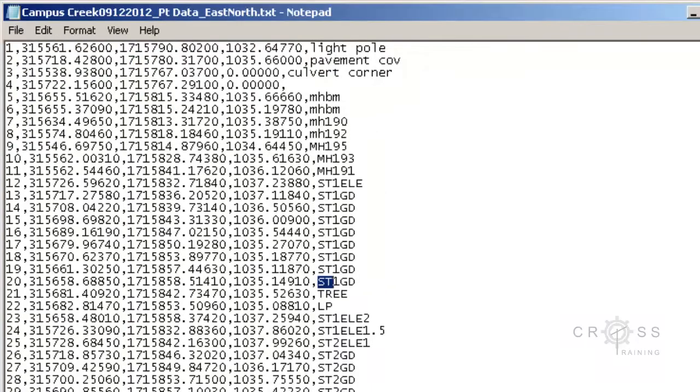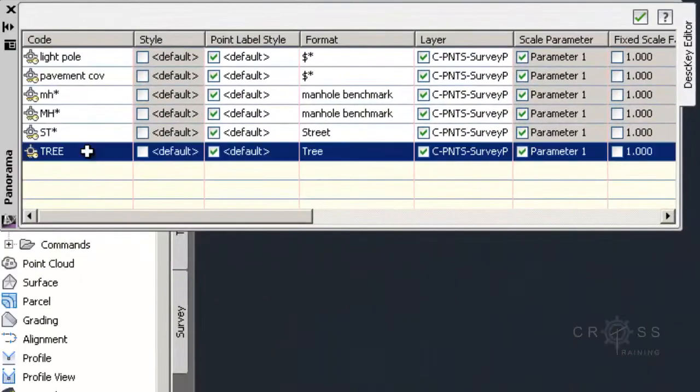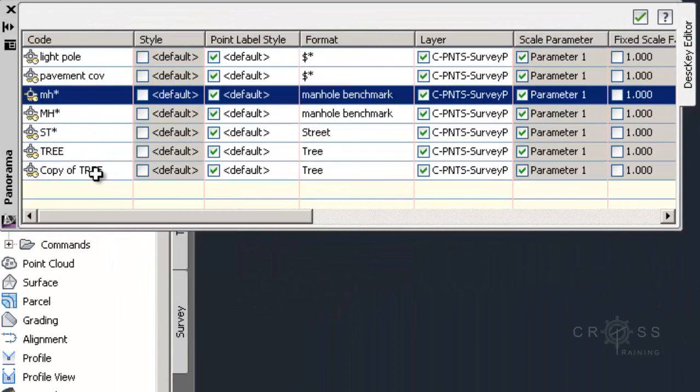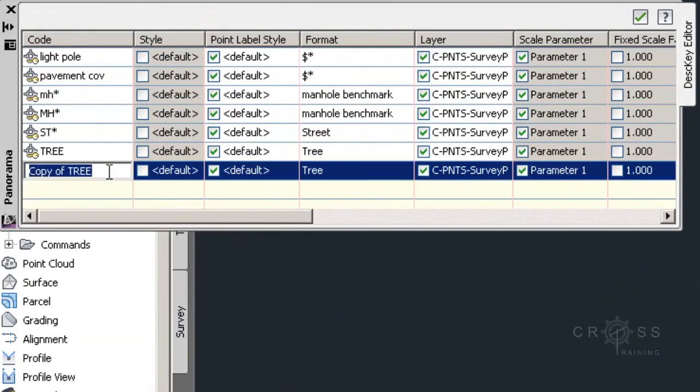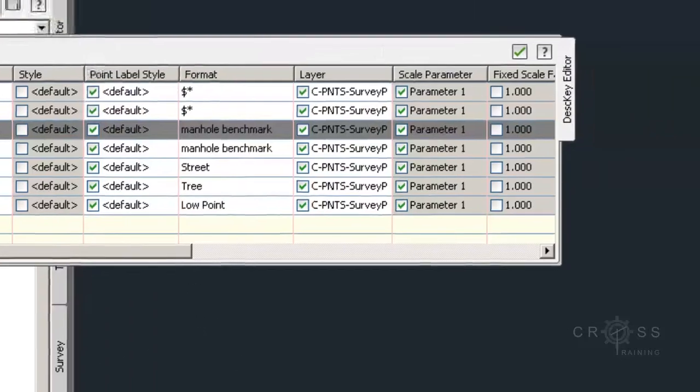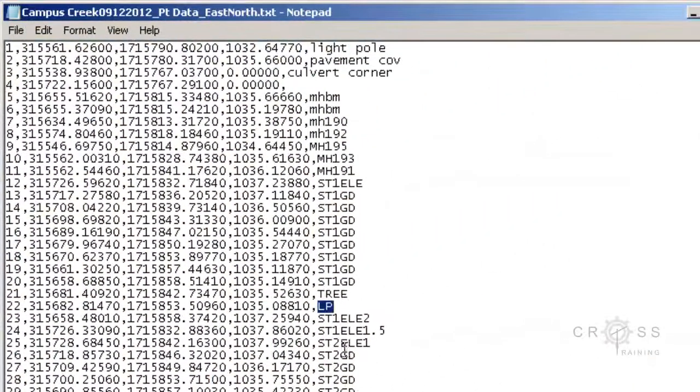Go back to my Civil 3D file, and it looks like I have an LP, and maybe this is supposed to stand for low point. So I'm going to go ahead and do another copy here. And type in LP. And here, I'm going to call this low point. And just click off and go back to my notepad file.